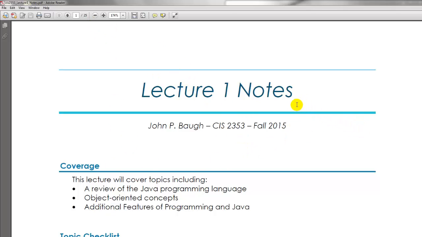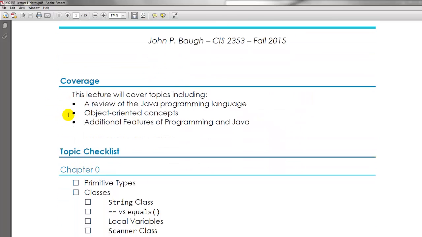I strongly recommend you review the chapters as well. You may gain further insight that way, but also my lecture notes should prove useful as a good outline. So the coverage for this lecture will be the following. This is your first week's worth of information that you should review: a review of the Java programming language in general, object-oriented concepts, and additional features of programming and Java.